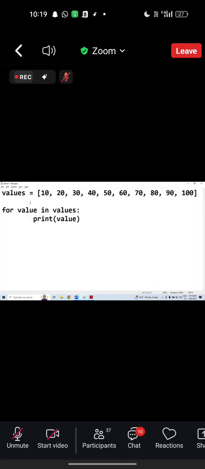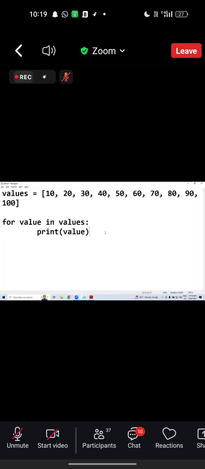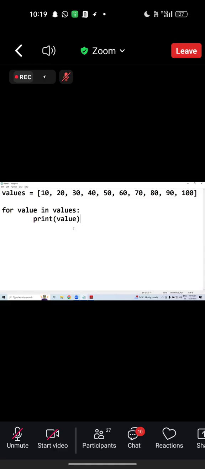How many keywords in this example? 1. 2 keywords. One more time. How many? 2. For, in. It's not 1. 2 keywords actually. For is a keyword. In is a keyword actually. Let me just try to execute this.